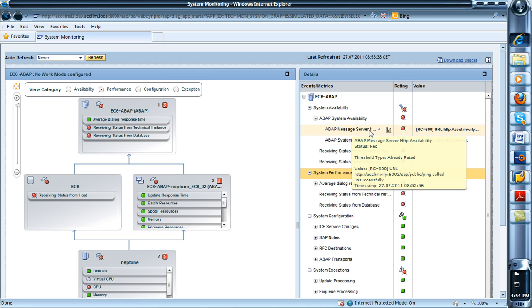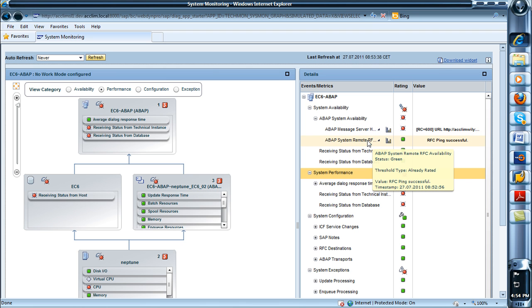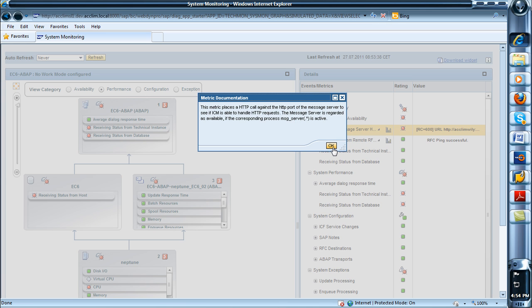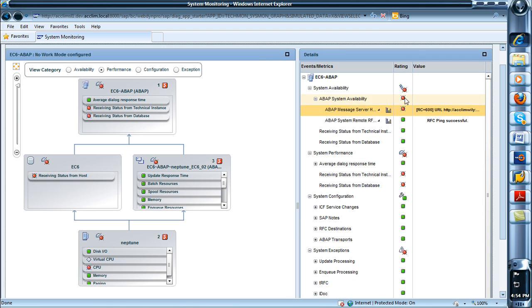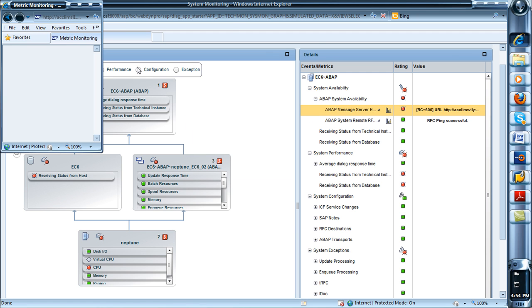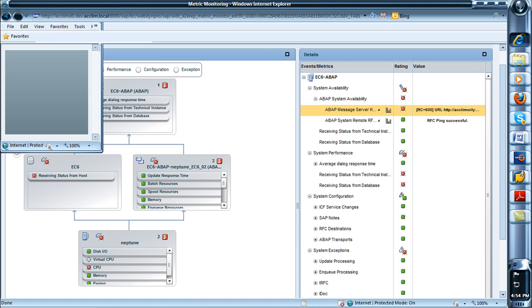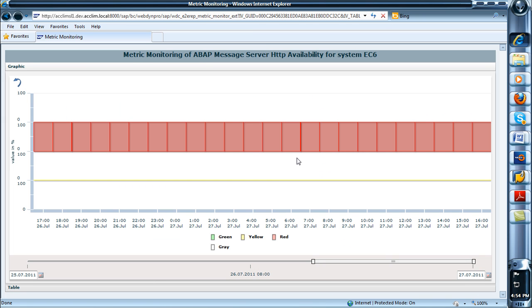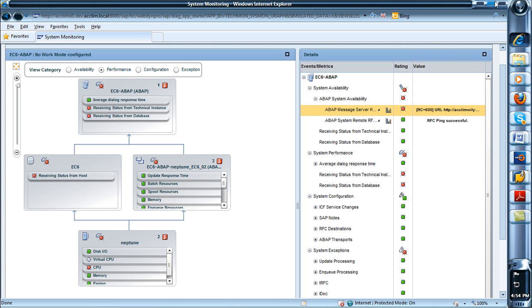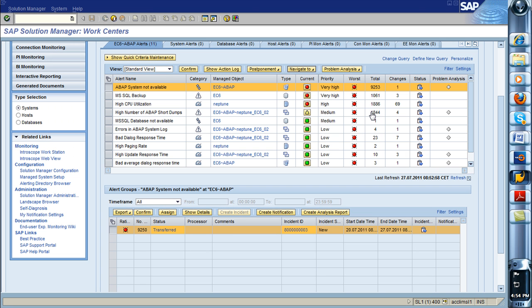So up here, we've got a problem with the HTTP availability and the RFC. The RFC is good. So the HTTP availability. So if I want to drill down into that, you can have a look at some documentation behind that. All right. So that's a standard doco courtesy of the Solution Manager guys. Or you can launch the metric. So this will launch another little metric screen. And in my case, it'll be a bunch of red things because the agent or the service hasn't been available. Right, but you can imagine, you get a line graph in here if there's variation. Right, so this is the first step, to give you root cause analysis capability.